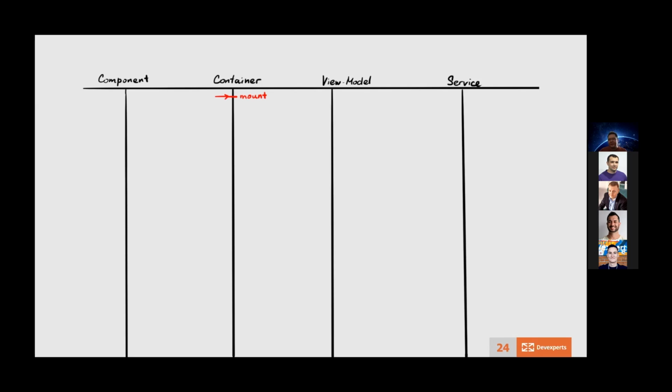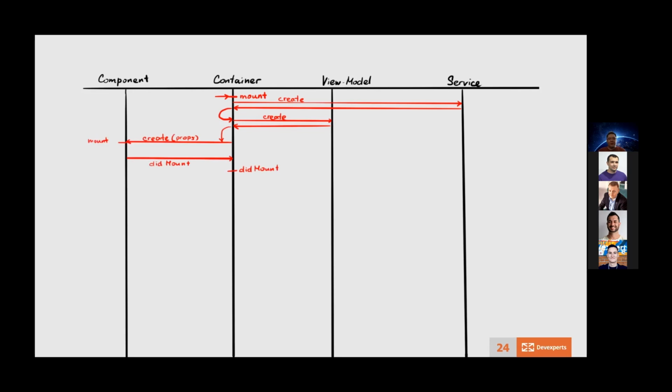It's basically a functional component, and we need to create it, and we need to get some dependencies. We create services if we need to, or we get them from the dependency injection. We use them to create the view model, or we take it from the dependency injection. Then from the view model results, we generate some props and pass them to the component, and then the component is mounted. And after it's mounted, the container is also mounted, and the componentDidMount function or useEffect function is called for the first time.